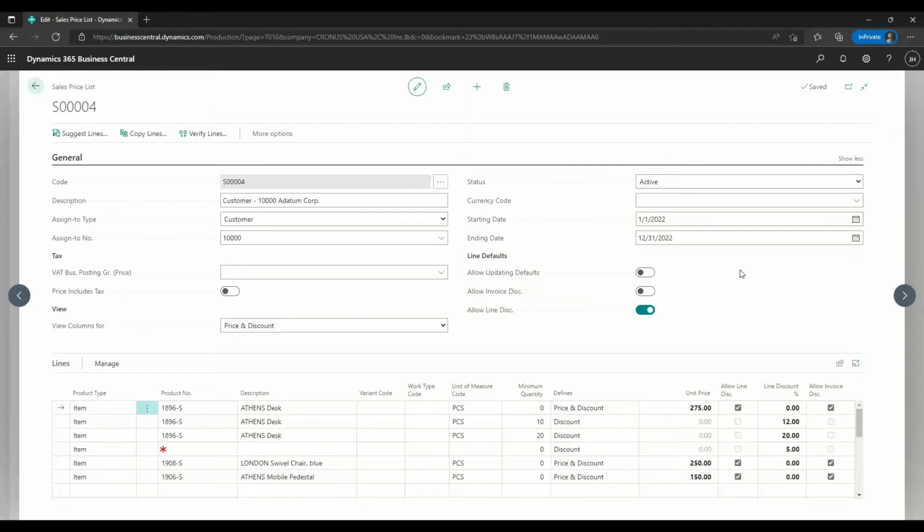All right, what are some of the key fields to pay attention to on the new sales price list? One is currency code. Keep in mind that a price list can only have one currency code. So if you have, for example, US dollars and Canadian dollars, the Canadian dollars have to be on their own separate price list. They cannot be combined with US dollars. So again, keep that in mind, one price list per currency code at least.